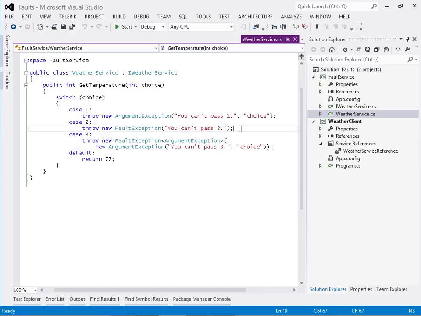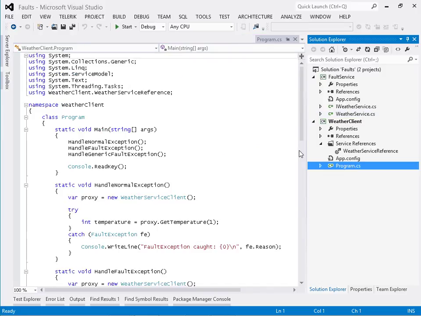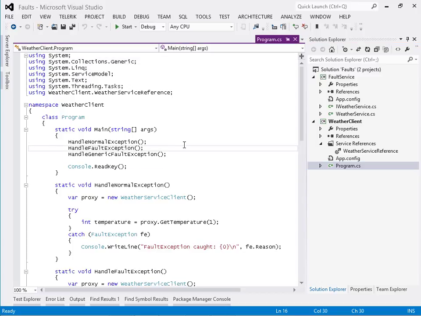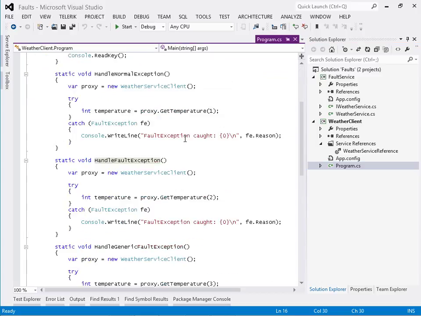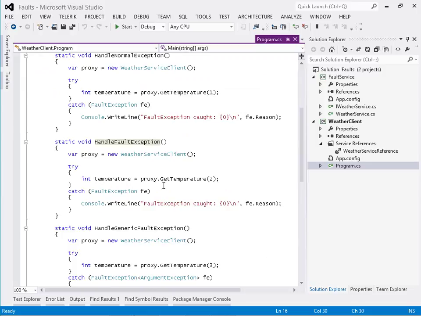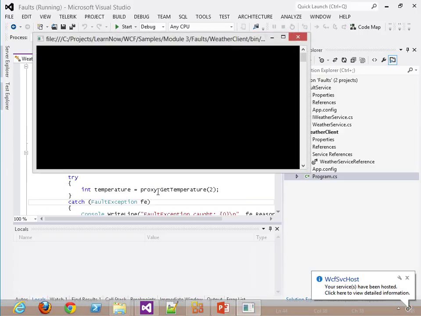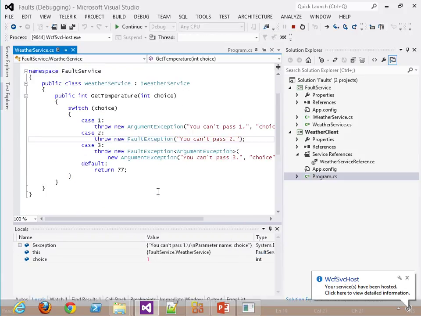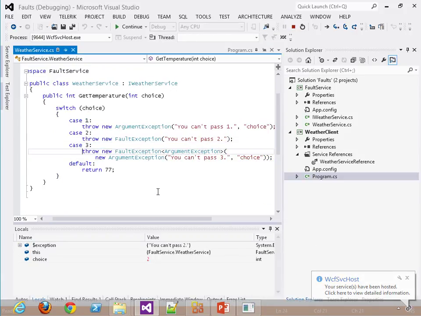So here I'm going to throw this fault exception, and over on the client I have this second case of handle fault exception, and here it catches a fault exception just like the previous example, and I'll run that, and I'll F5 through these exceptions.